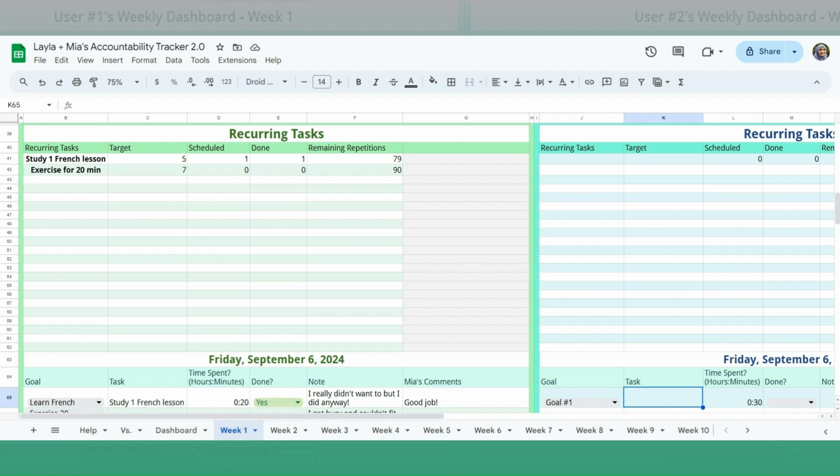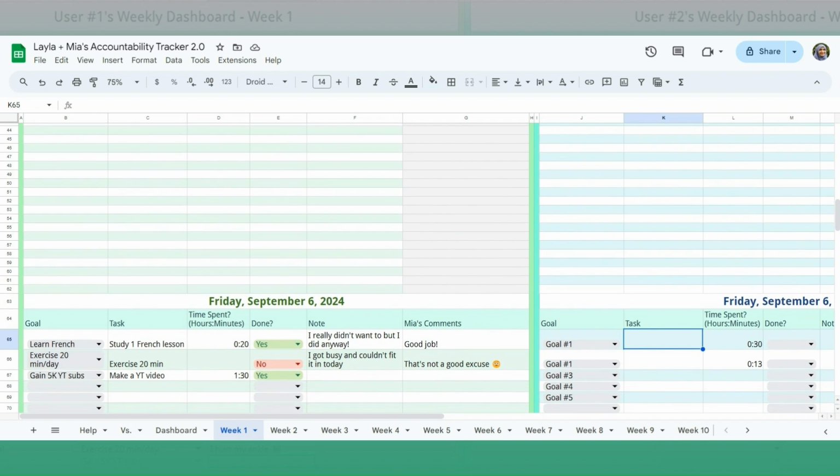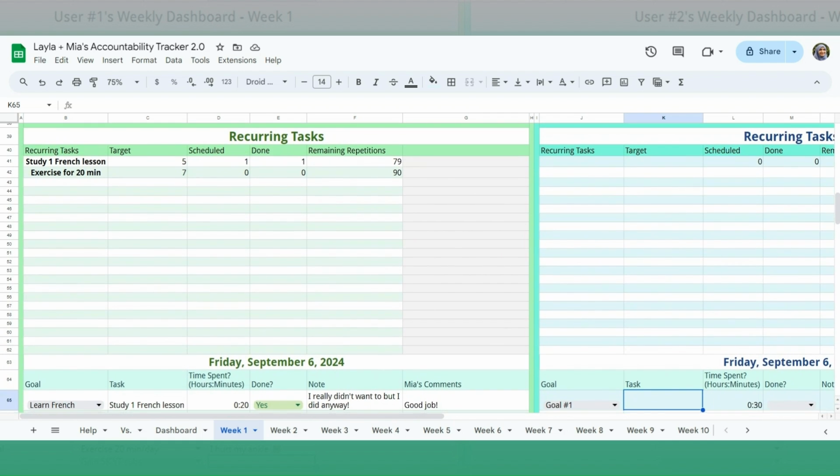The second task was exercising for 20 minutes. I want to do that daily, so my target is 7. So 7 days of the week. And I have scheduled 0. But if you remember, I did schedule exercise 20 minutes on Friday, September 6th. So why does it say schedule 0?